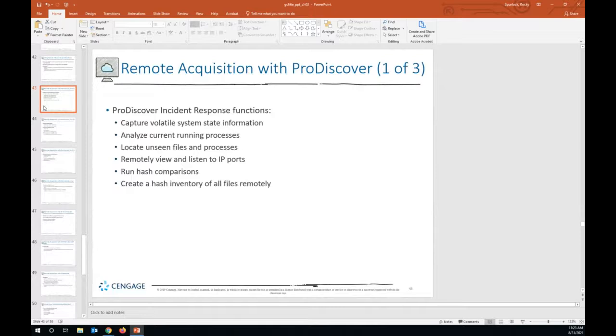Some of the tools we can use for remote access include ProDiscover. The ProDiscover incident response functions capture volatile system state information. It analyzes currently running processes and locates unseen files and processes. It can be used to remotely view and listen to IP ports, run hash comparisons, and also create a hash inventory of all files remotely.